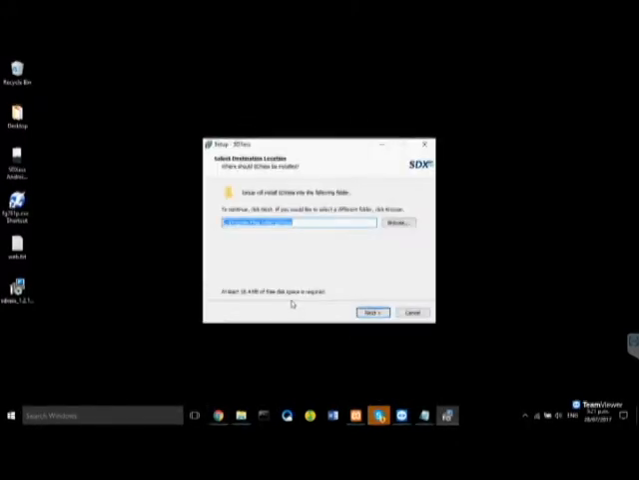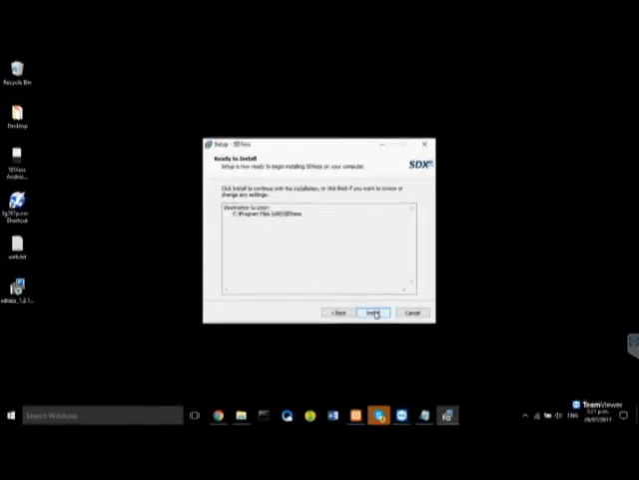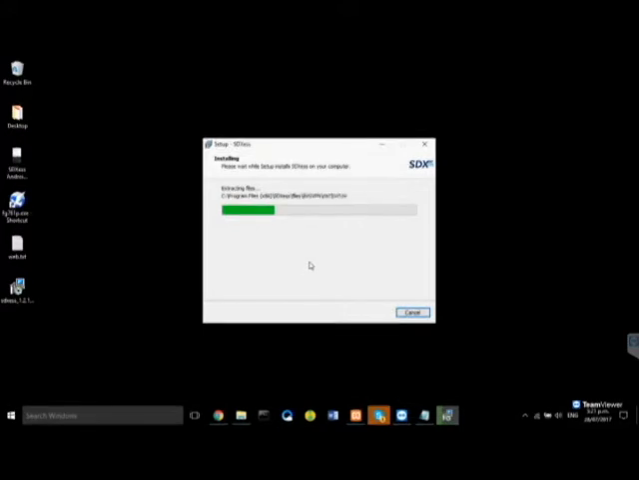Basically the installation just asks in which folder you want to install it. By default it's going to be in the Program Files sdxess folder, so we just need to click next, then install, and we just need to wait for the installer to finish.